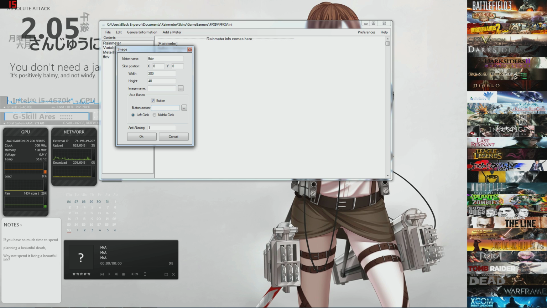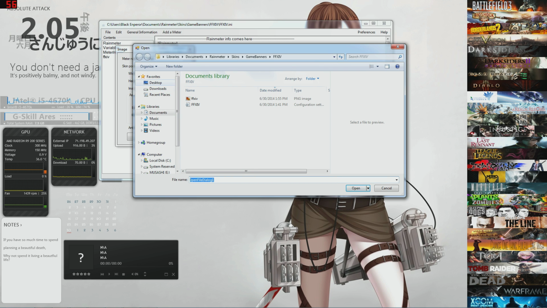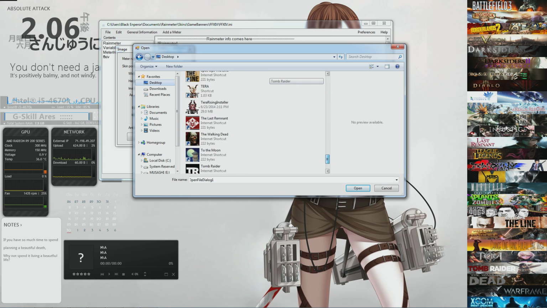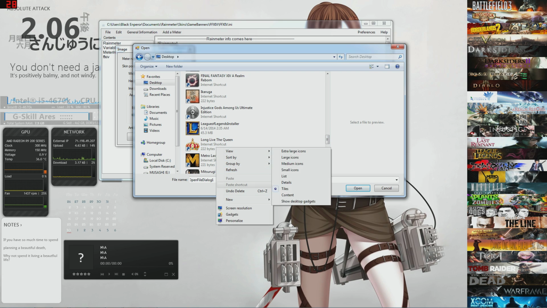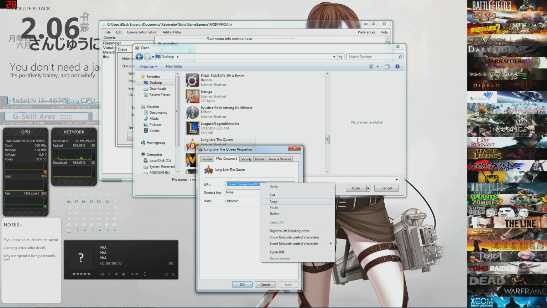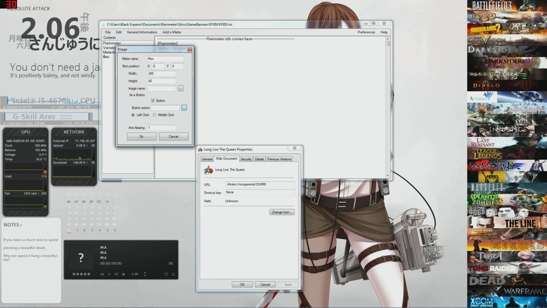Button action, so make sure you have button clicked and left click. Now go into that little thing right there and go into your desktop and find the desktop shortcut for the game you want to install. For this one, I'm going to make one for Long Live the Queen. So go into, well, right click it, properties, find the URL right here, copy that, and you're going to want to paste that into button action, because then when you click it, this part tells it what program to open or what link to go to.